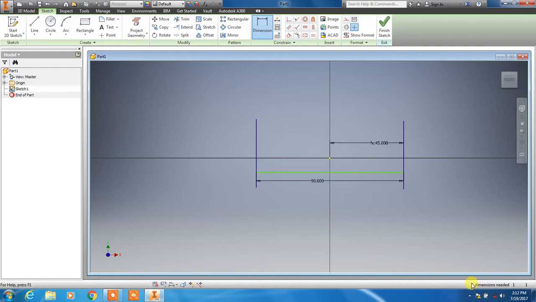You might have noticed down here in the bottom right-hand side of the page, it says 5 dimensions needed. It's telling you that because Inventor wants to always work in a fully constrained setting. So it knows that I have a few dimensions left. So let's place a dimension here. Let's make our legs 42 inches, because we're going to put some casters on the bottom of these legs. So we'll say 42 inches.